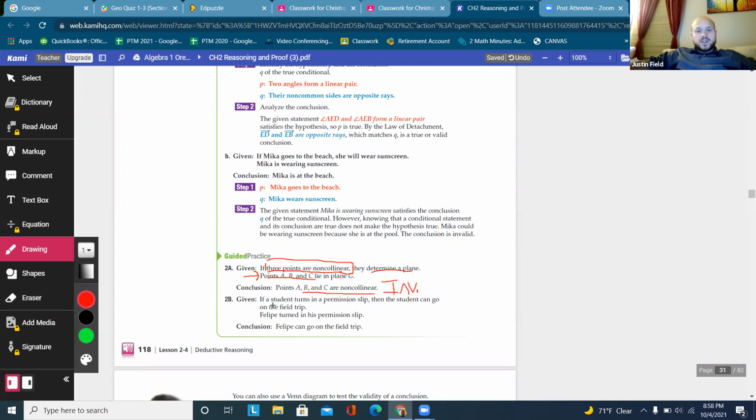Okay, if a student turns in a permission slip, then the student can go on the field trip. All right, hypothesis, you turn in your permission slip. Conclusion, you can go on the field trip. Felipe turned in his permission slip. Conclusion, Felipe can go on the field trip. This is valid. Okay, so we were given the hypothesis, and our conclusion is the conclusion of the conditional statement. That is the law of detachment.